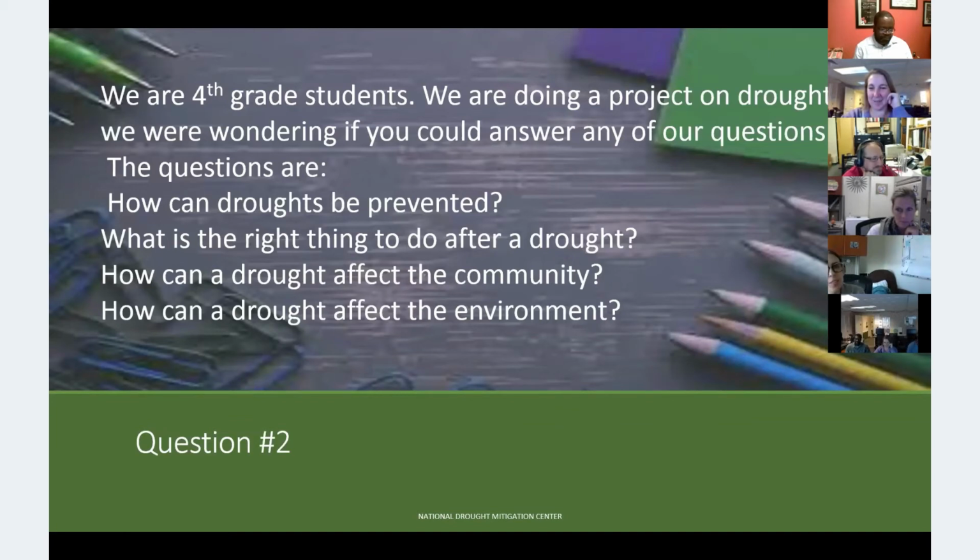So the first one was easy. How can droughts be prevented? Well, they can't. We can't prevent them, but we can do things to be more prepared for them. And the same with what's the right thing to do? Well, that depends on the community.